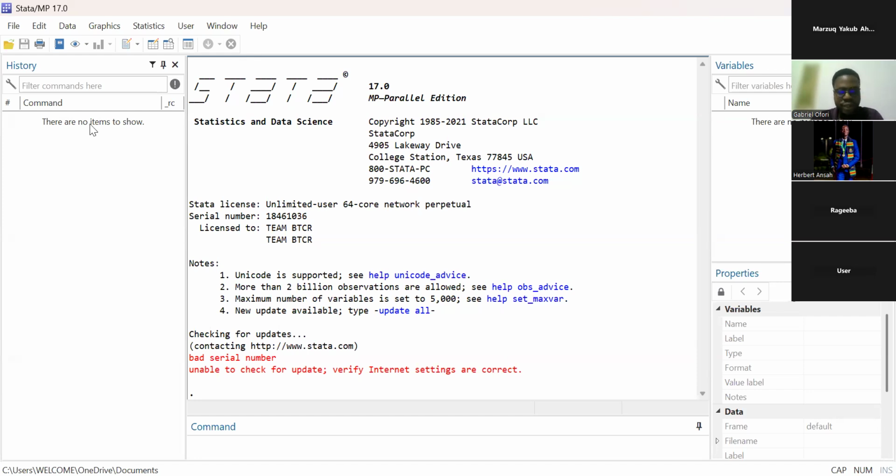And this is where you usually see all the commands that you run in Stata. You see them there. And when they are in red, it means they didn't run. So when you see red, don't panic. It means your command didn't go through. You need to check it again, but don't panic because it happens a lot. You just have to see it and address the issue.